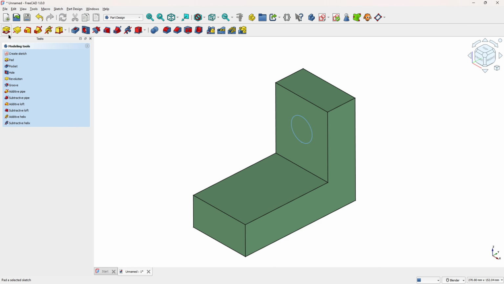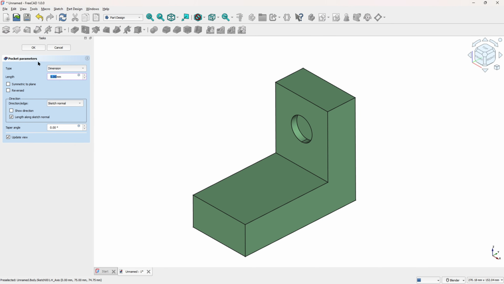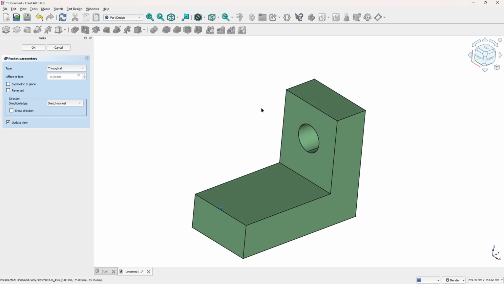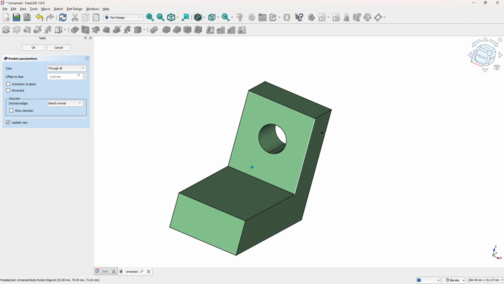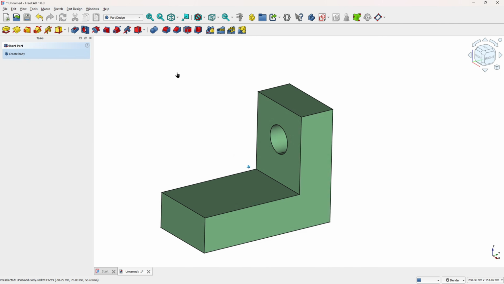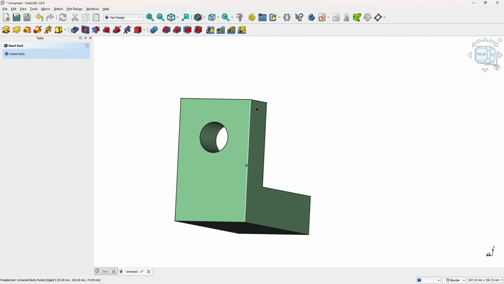Now leave the sketch and go to pocket. And the type here, select it through all. This hole is through all this body here. And press OK. So here we finish our exercise.